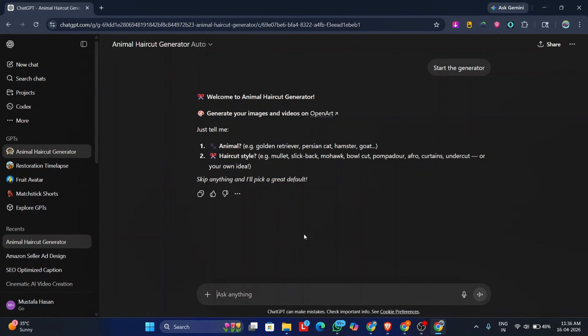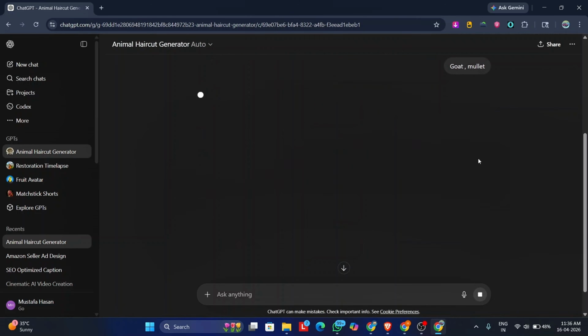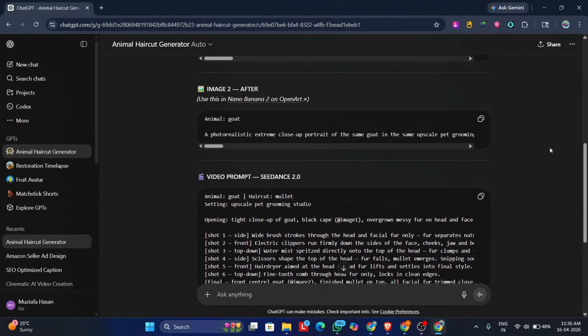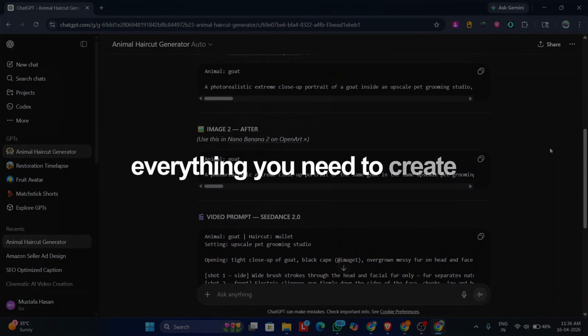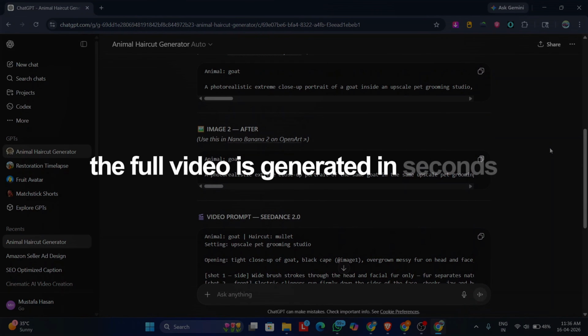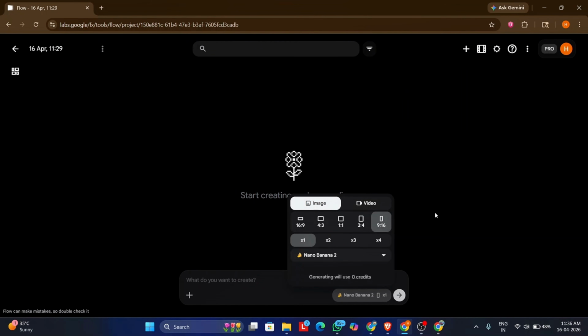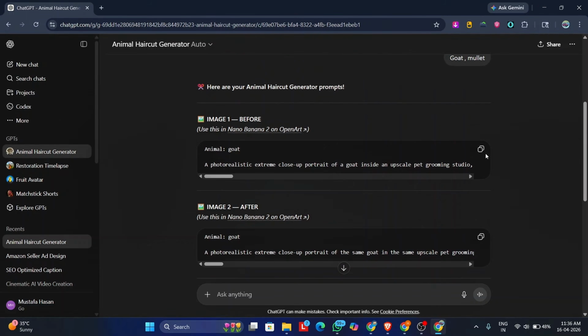Now simply enter your desired animal name and the haircut style you want and hit enter. ChatGPT will instantly provide you 2 image prompts and 1 video prompt. Everything you need to create the full video is generated in seconds. Now head over to Google Flow and choose the image option with your desired settings turned on. Copy image prompt 1 from ChatGPT and paste it in.